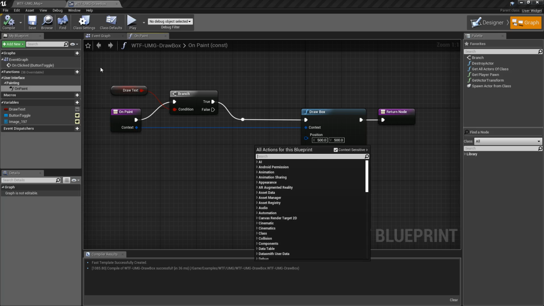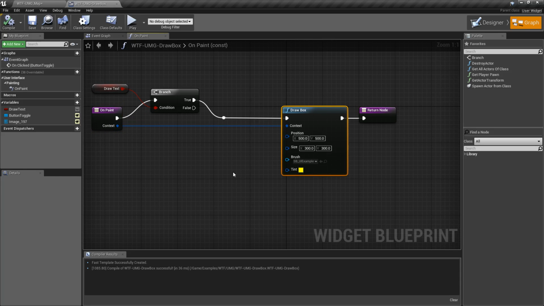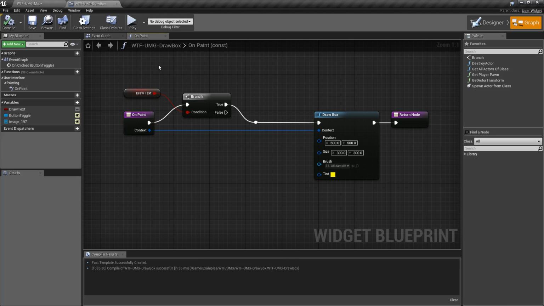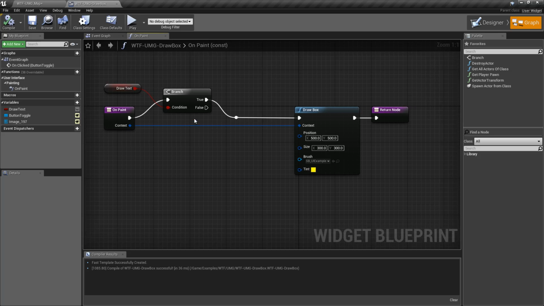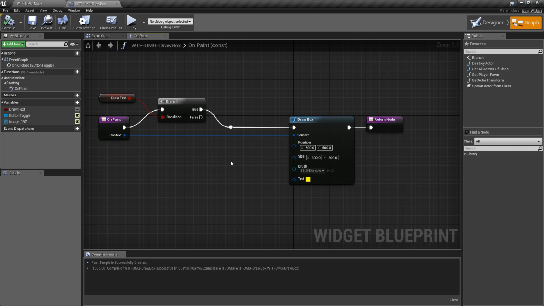Every time this widget refreshes, the onPaint node is called, and that's when it will call the draw box. It's only going to exist every time you call the onPaint. So I'm toggling it on or off, saying draw this box or don't draw this box. And when I tell it not to draw the box, it's wiping the slate clean, basically, our widget, and then painting everything on top of it.